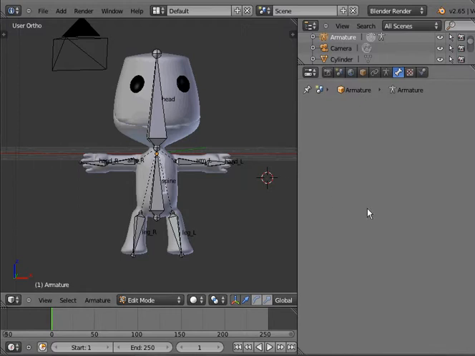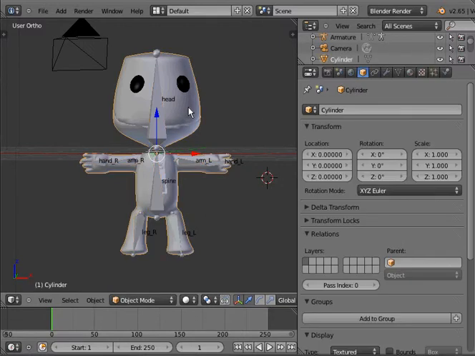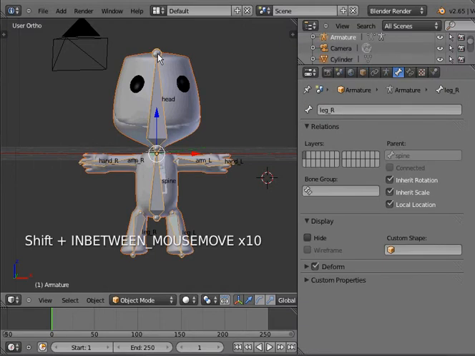Okay, now that we've created an armature, the next obvious step is to connect that armature to the mesh. So in order to do that, you must select the mesh first. So I'll go back into object mode and select the mesh. Then you shift select the bones. And once you've selected both, we need to create a parent-child relationship, which you do by pressing Ctrl P.